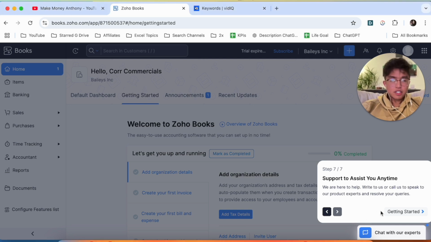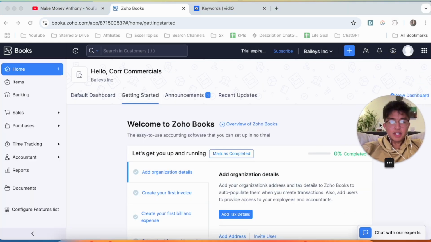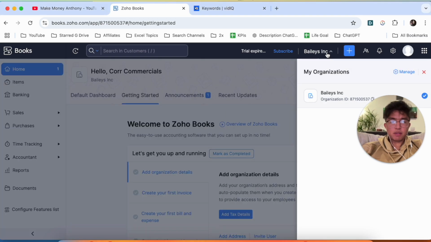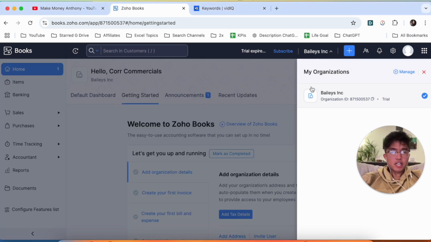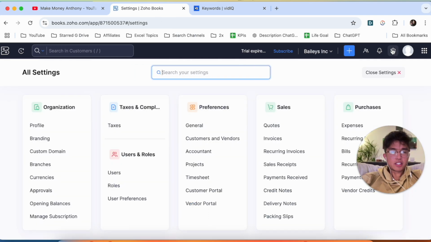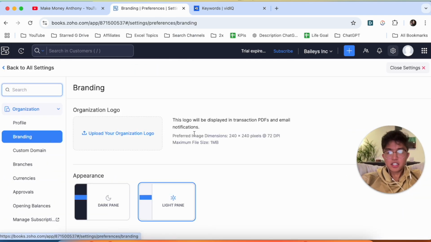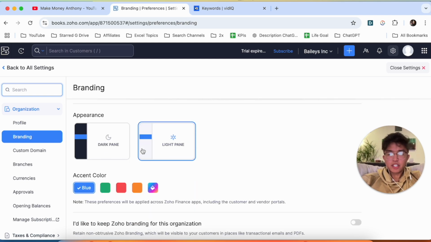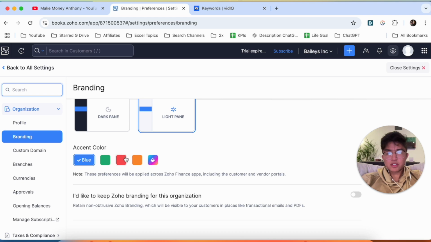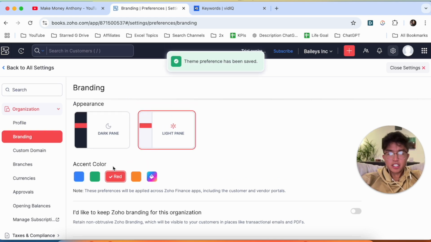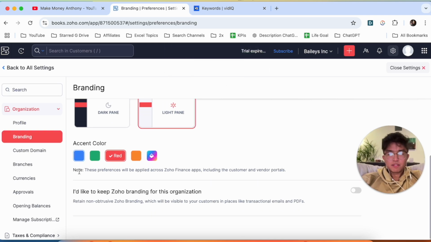Afterwards, just click on Getting Started. From here, there's basically three things, technically four, that I do. The first thing is that I usually set up my branding for my business. As far as branding goes, that can be done via the Settings tab, and then down here under organization, you input your organization logo and edit the appearance of how you want your invoices or estimates to show. For our case, we'll do red.